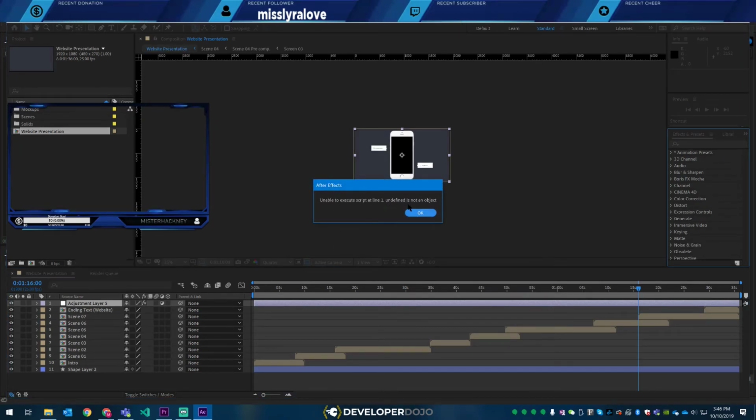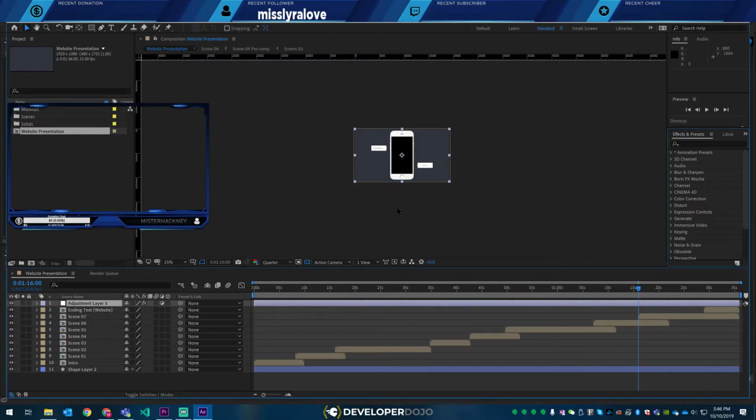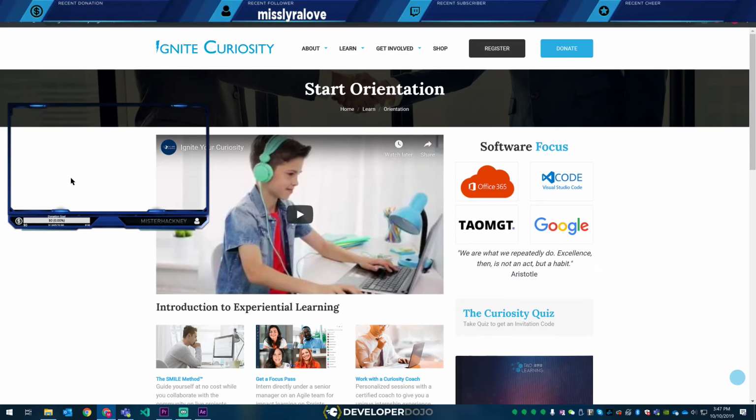Unable to execute a script. Undefined is not an object. Yeah, it's not very much fun whenever it gives me errors like that. So this is a template. I hardly ever make anything by myself. Hardly ever, ever, ever. So let's go back to that website.